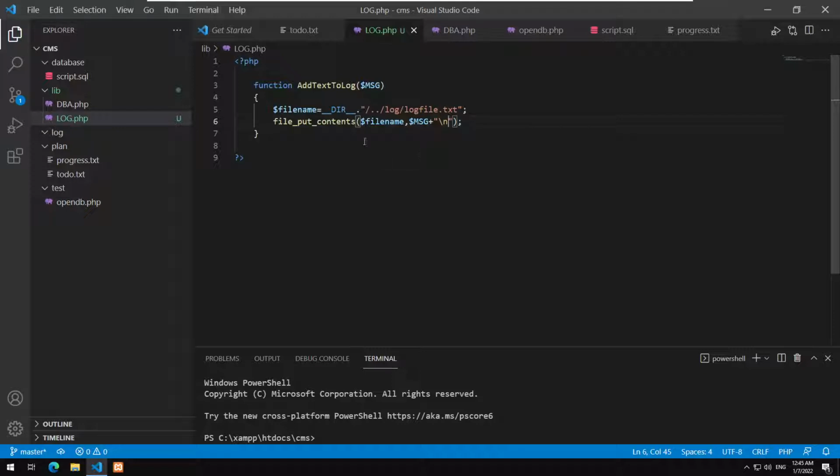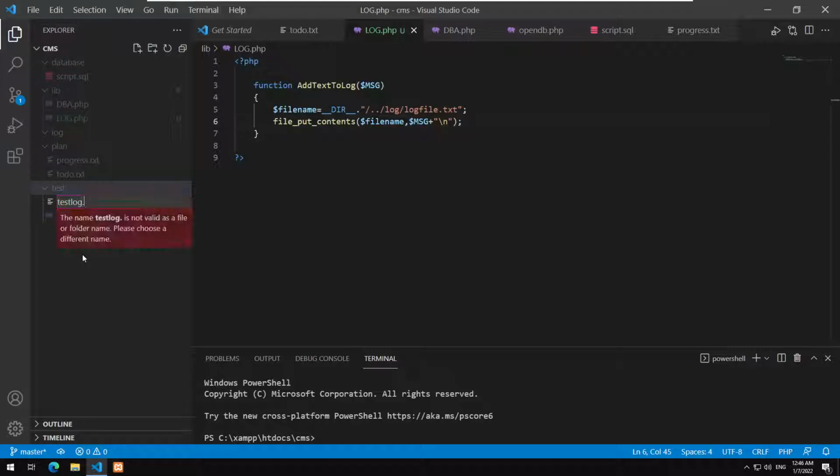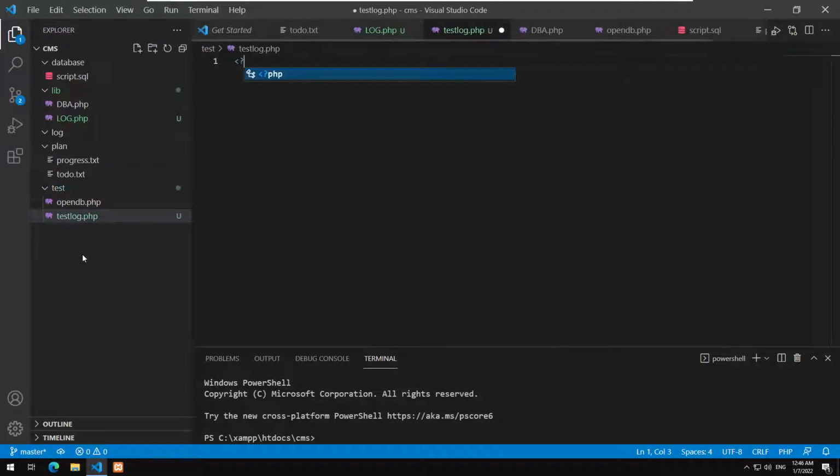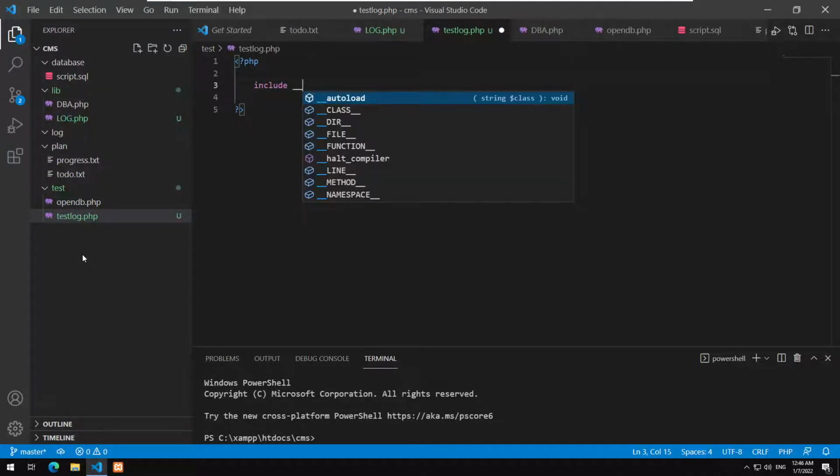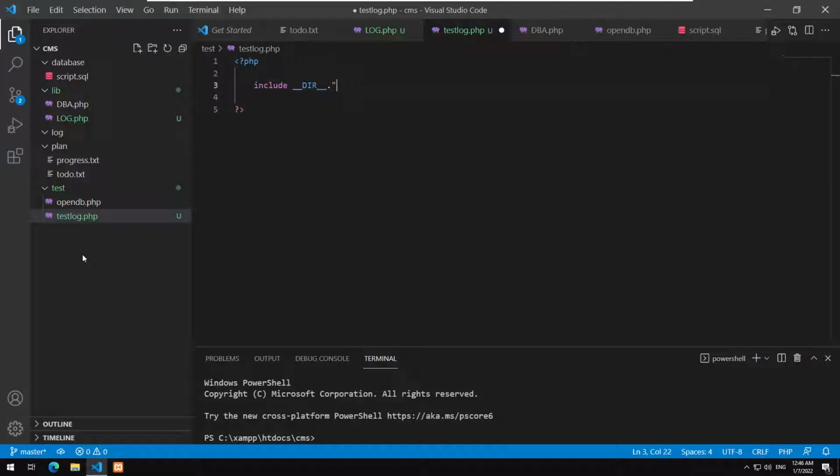It's very straightforward. So let's go to the test folder and add test log.php. As you can see, it's not complicated yet. So we need to include dir, then I want to go up one level, and from there I want to go to lib. I want to access the file log.php.